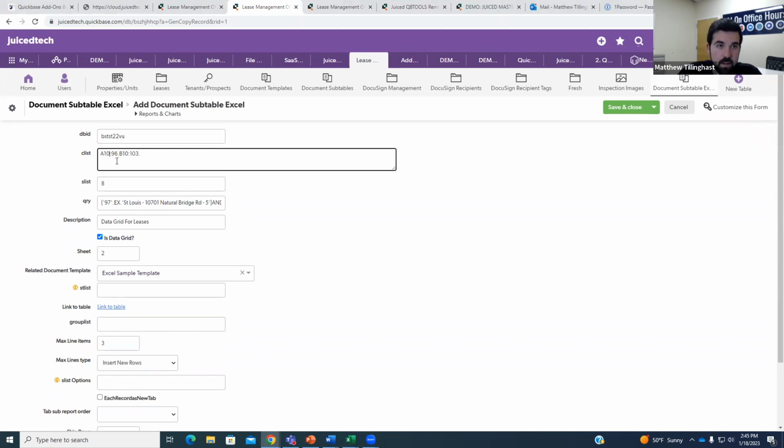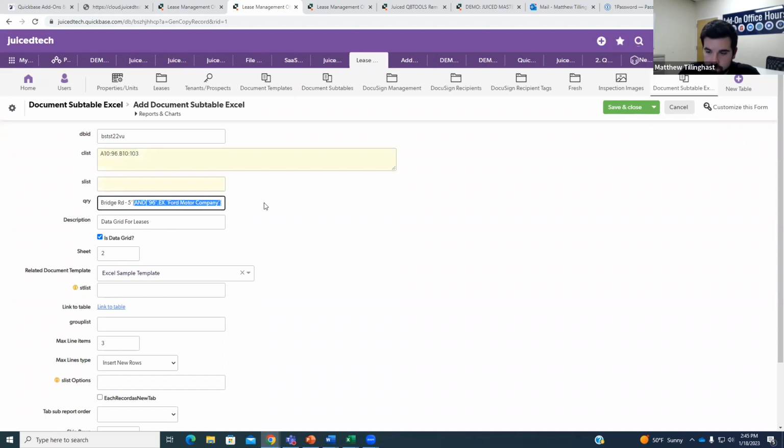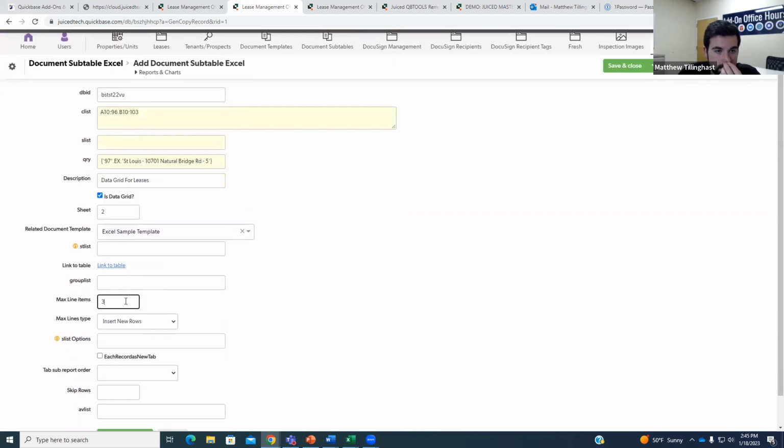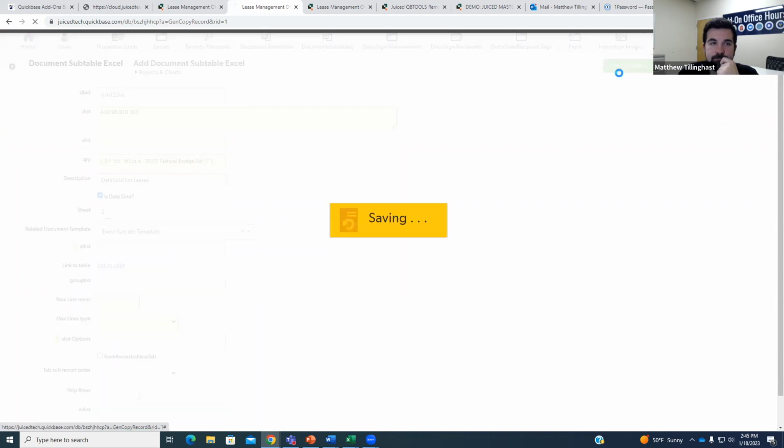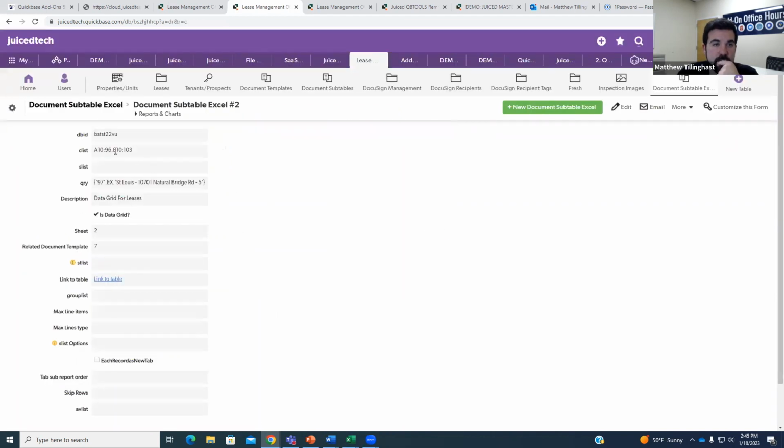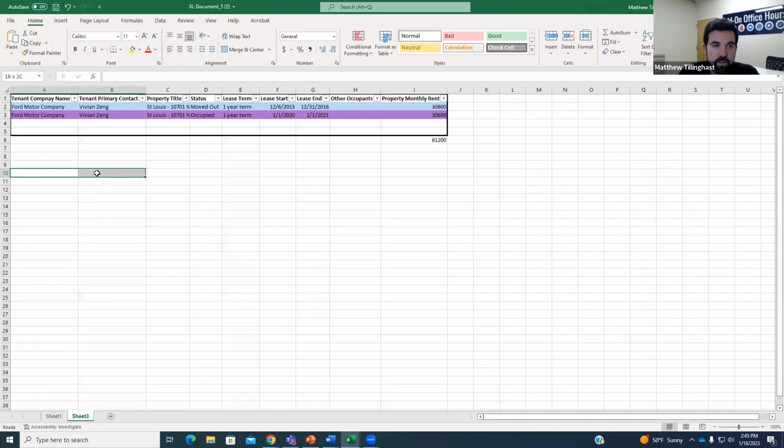Let's do A10. Not going to sort this one, and we'll take out that compound part. Data grid is still the case. Max line items, I'm going to take that out, and we're going to make that blank. So let's see. If I save that, that's a much simpler version.